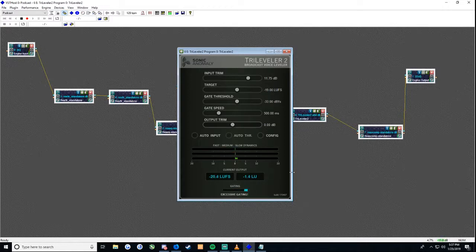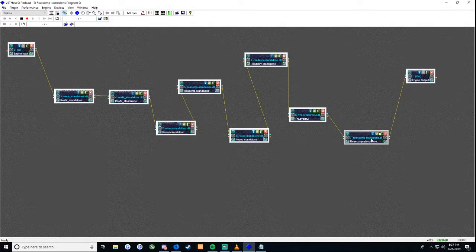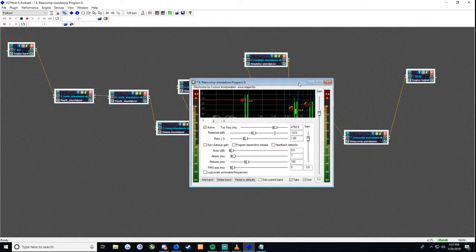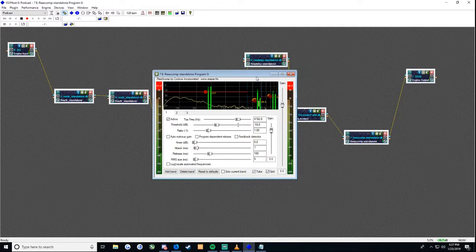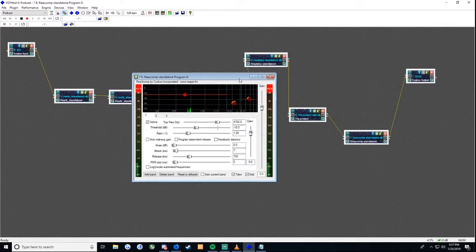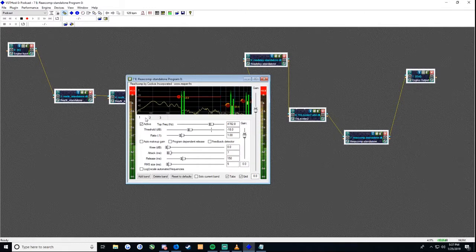So tri-leveler 2. Anyway. And then the final thing is going to be re-xcomp, which is simply a de-esser. And there are 3 bands here as well. A de-esser, if you're wondering what that is, reduces the intensity of some of these higher frequency sounds that come from your mouth, specifically S sounds and maybe some F sounds as well. So yeah, 3 bands here.